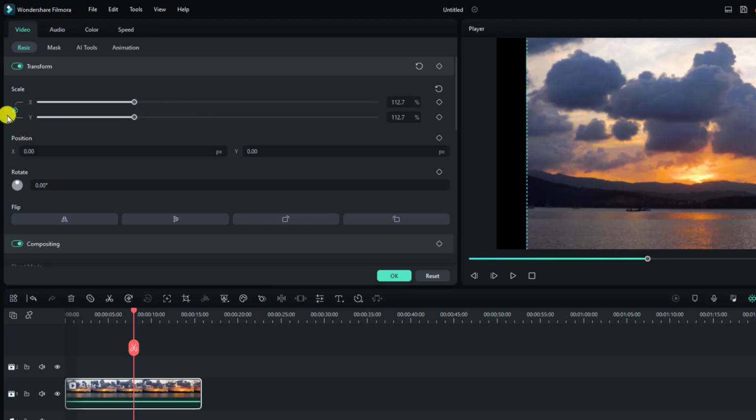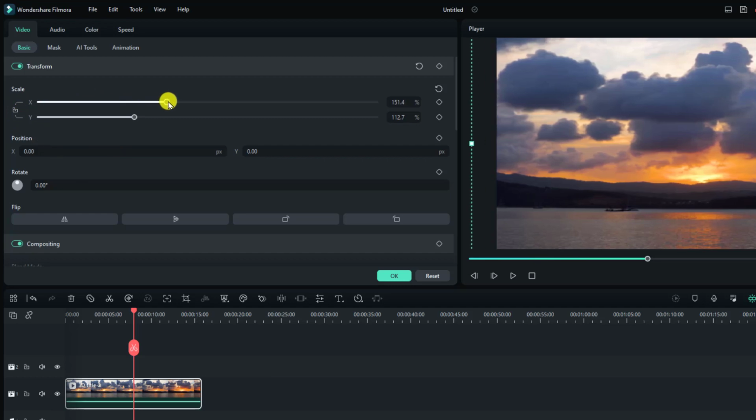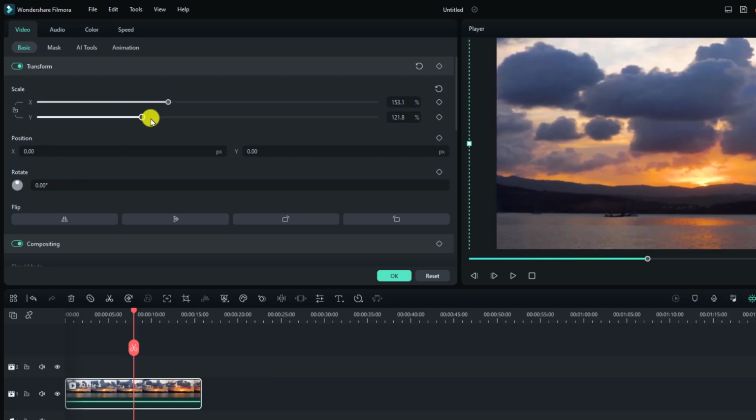Okay, so there's a lock icon here. You want to unlock it, and now you can scale horizontally or vertically, like this. Okay, so hopefully this is the answer for your question.